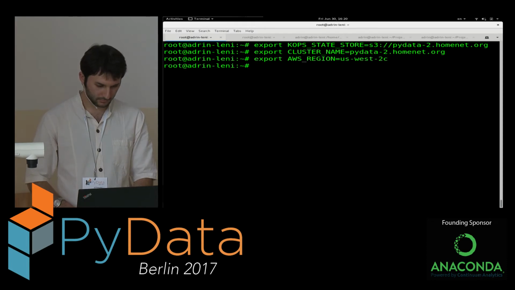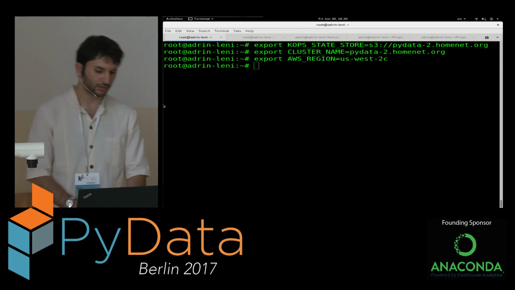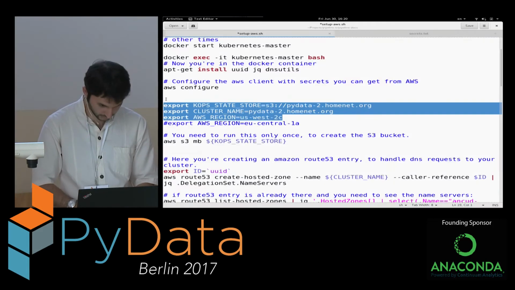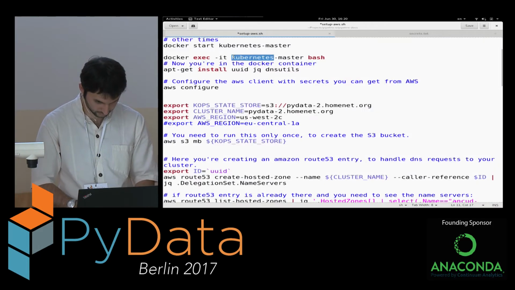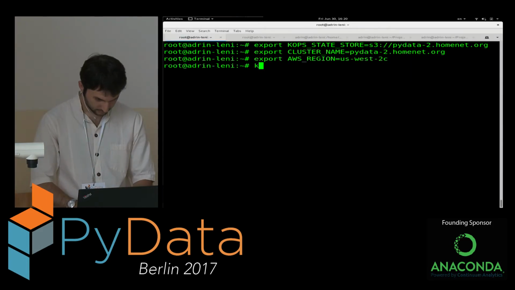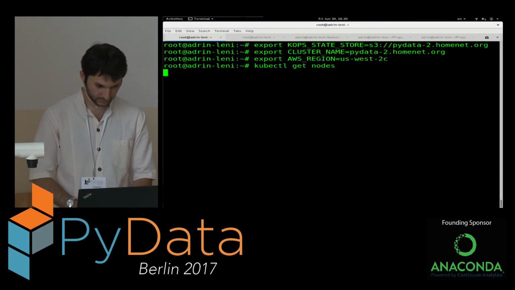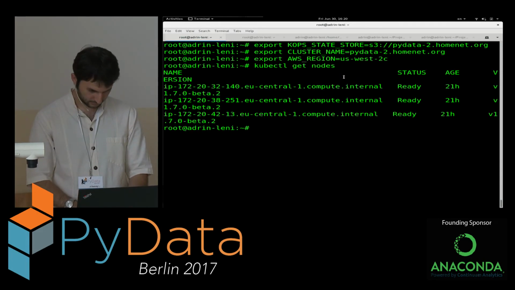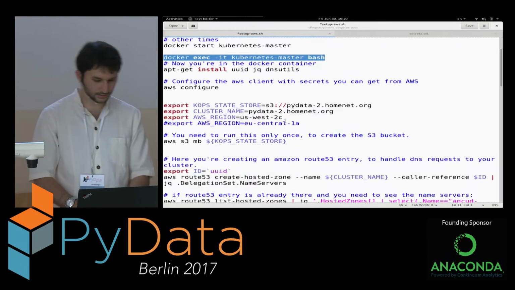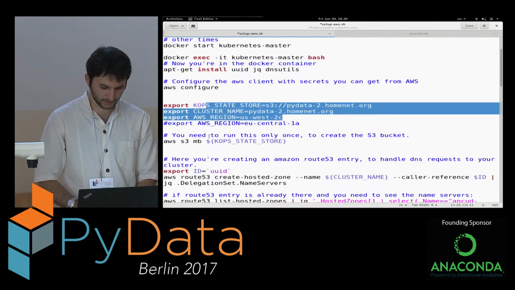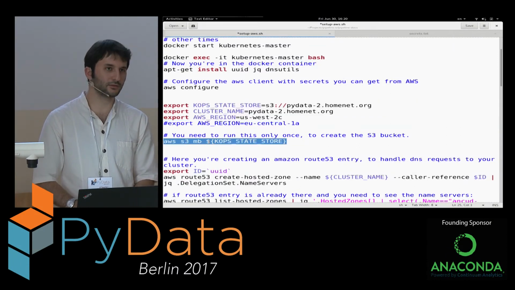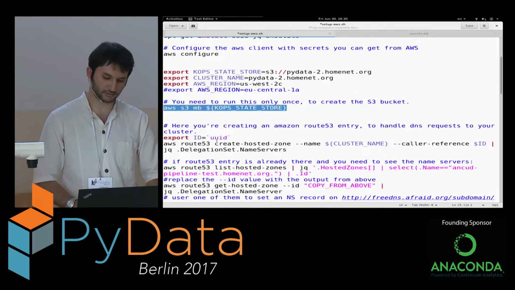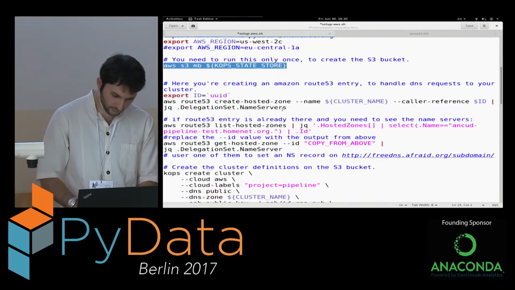Right now, I'm in my Docker. I am, right? Let's make sure that I am. Yes, okay. So I set my environment variables, I'm gonna use them later. Then you create your bucket. I've already done that, so I'm not running that one here.